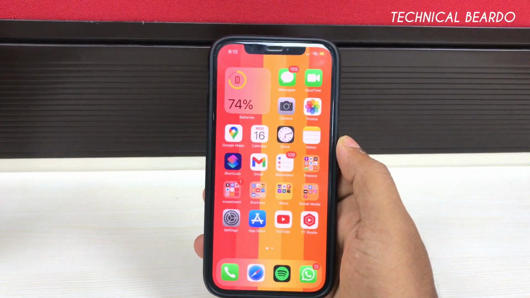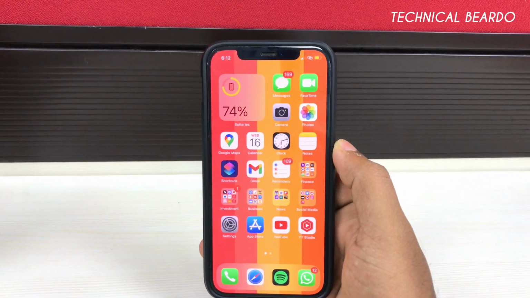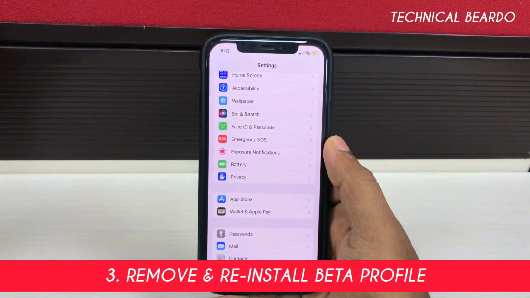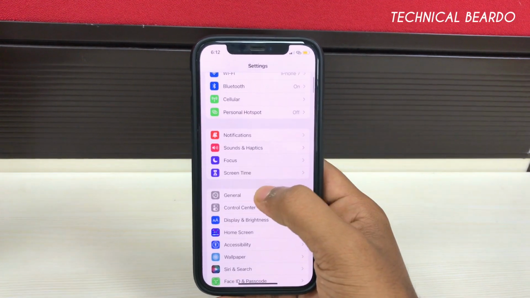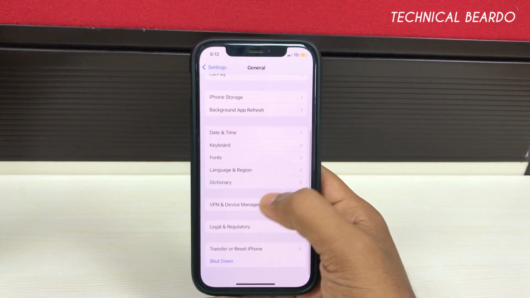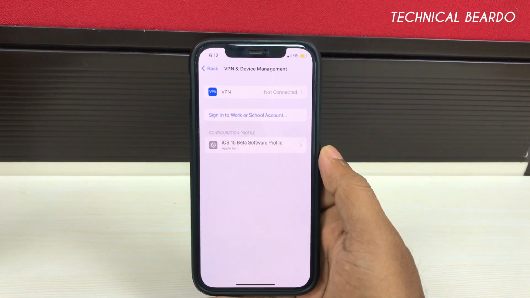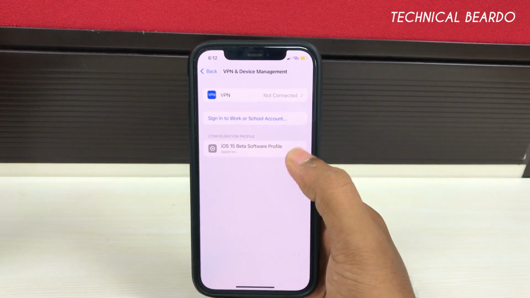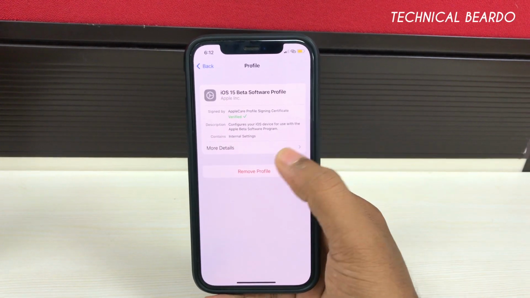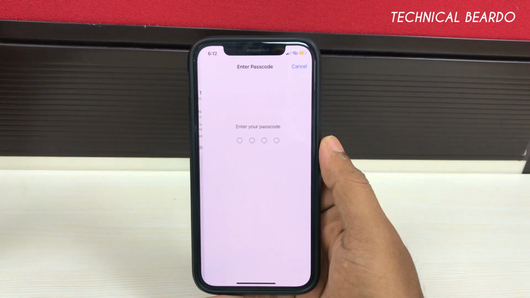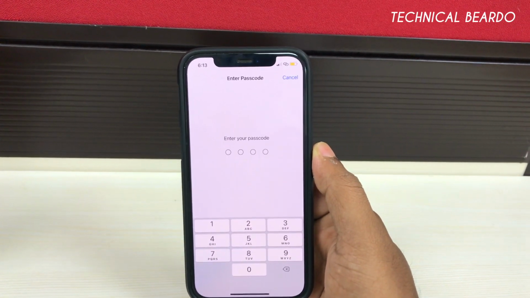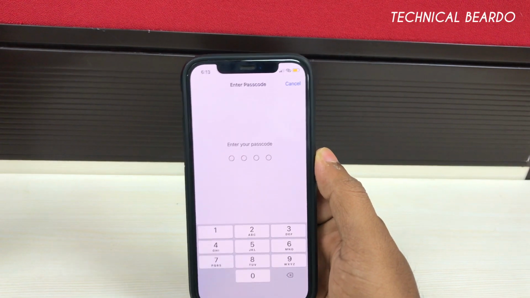But if there is still an issue, then you can try the third step, that is removing and adding the beta profile. For that, go to settings, open general, and in general go to VPN and device management. Here you get to see an iOS 15 beta profile. Just open that and click on remove profile. After you tap on remove profile, it will ask for a passcode. Enter the passcode and it will reboot your device automatically.